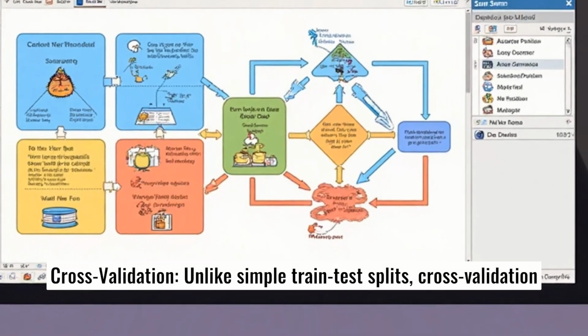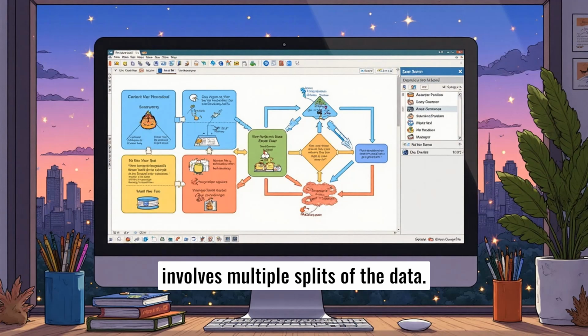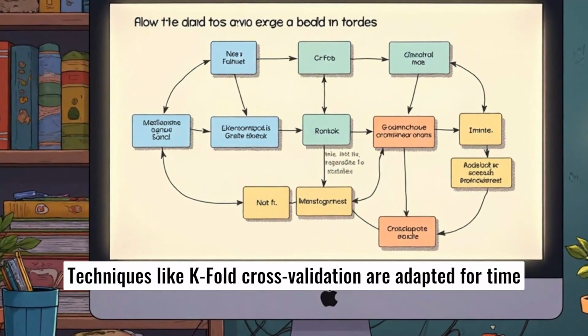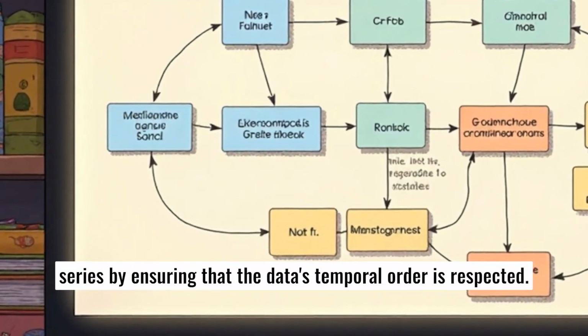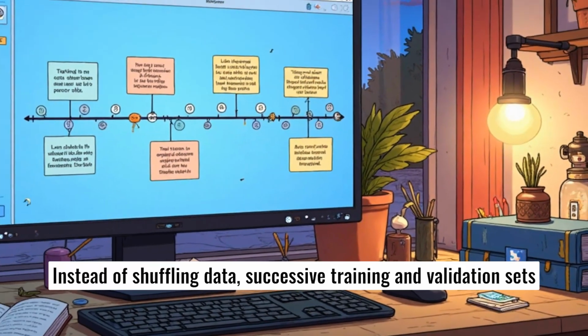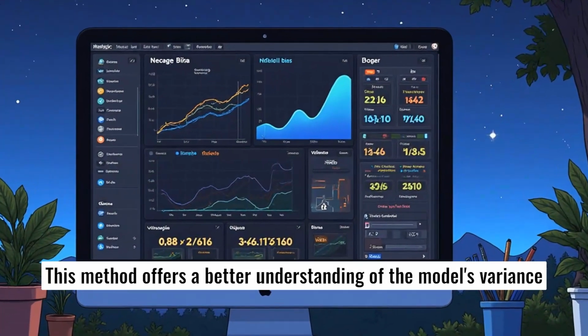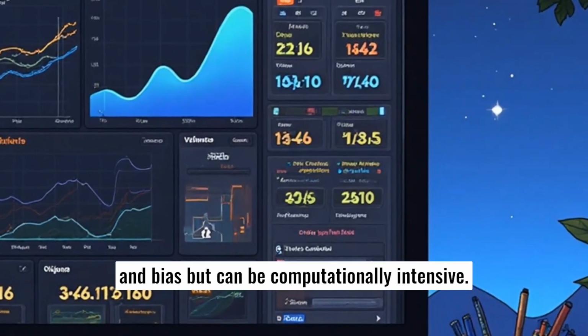Cross-validation. Unlike simple train test splits, cross-validation involves multiple splits of the data. Techniques like k-fold cross-validation are adapted for time series by ensuring that the data's temporal order is respected. Instead of shuffling data, successive training and validation sets maintain time order. This method offers a better understanding of the model's variance and bias, but can be computationally intensive.